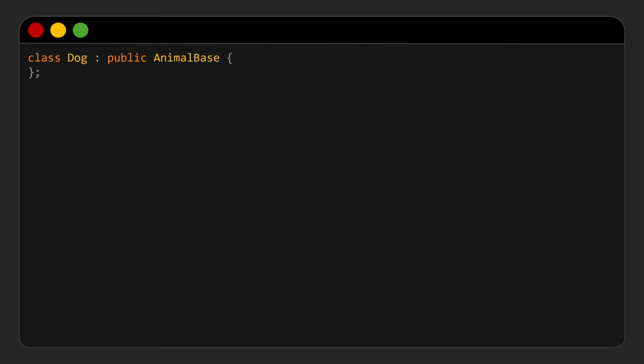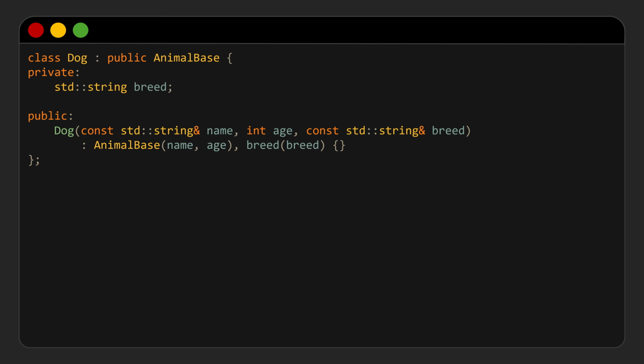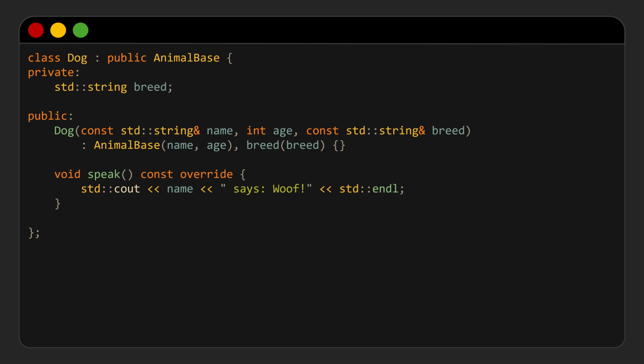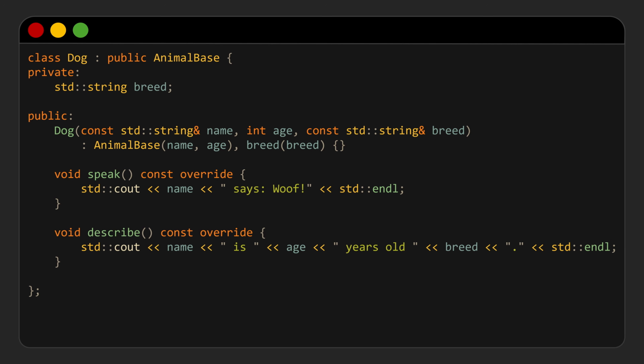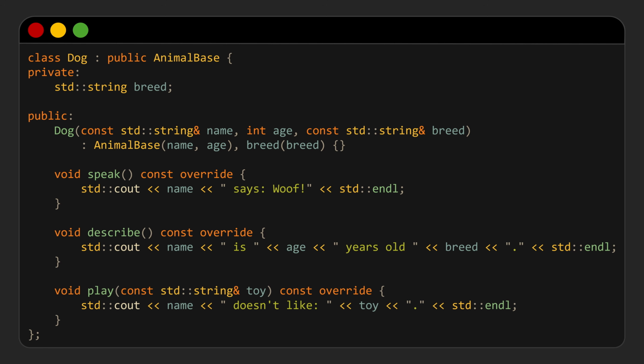The dog class adds an extra member field breed, represented as a standard string. Its default constructor accepts the necessary parameters to initialize both its own and inherited member fields. The speak method uses the name field from the base class to output a sound to the standard output. The describe method is extended to include breed information as well. And my dog doesn't like to play with anything. Most probably I have to call it Grinch.